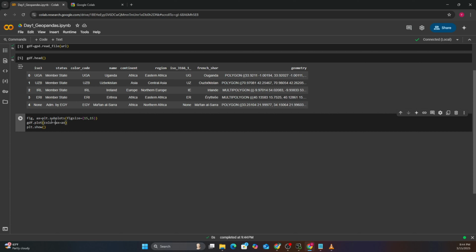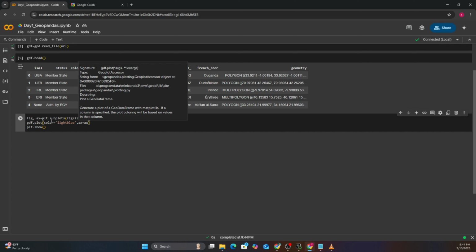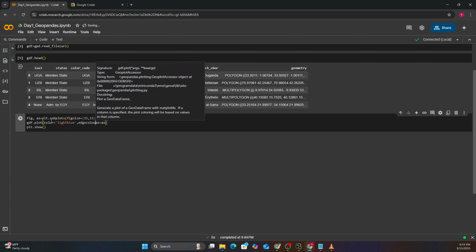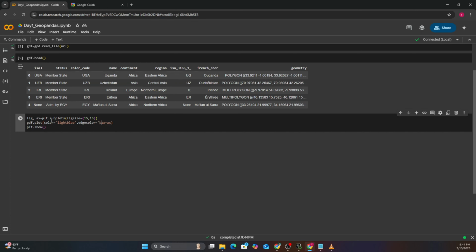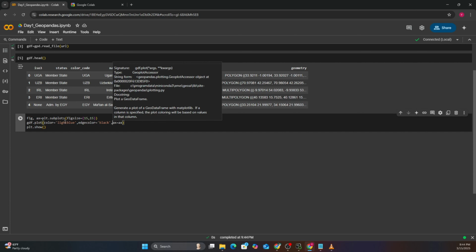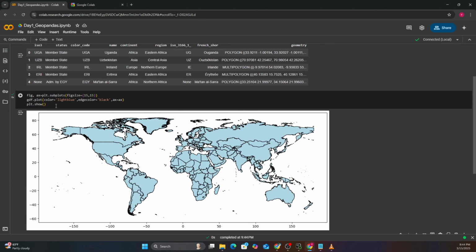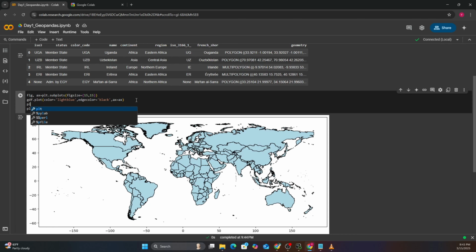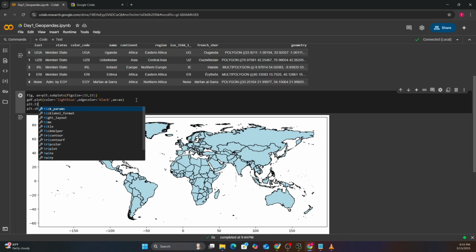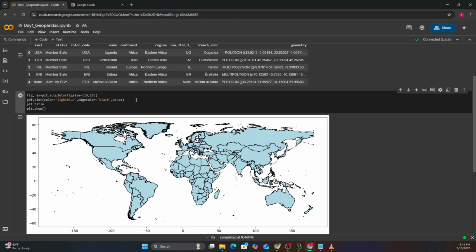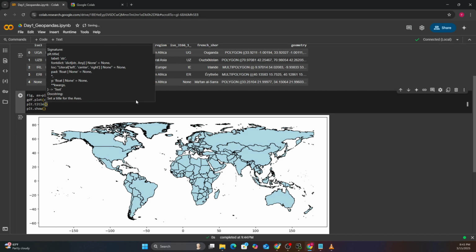We are going to modify the figure and axis: fig, ax = plt.subplots, and we mention the figure size. The default figure size is here, and we mention the plot in light blue, the fill color and the edge color, and we are going to run the code. Yeah, this is the 15,15 figure size plot. And we are going to give the title of this plot with plt.title, and it's World Boundaries.